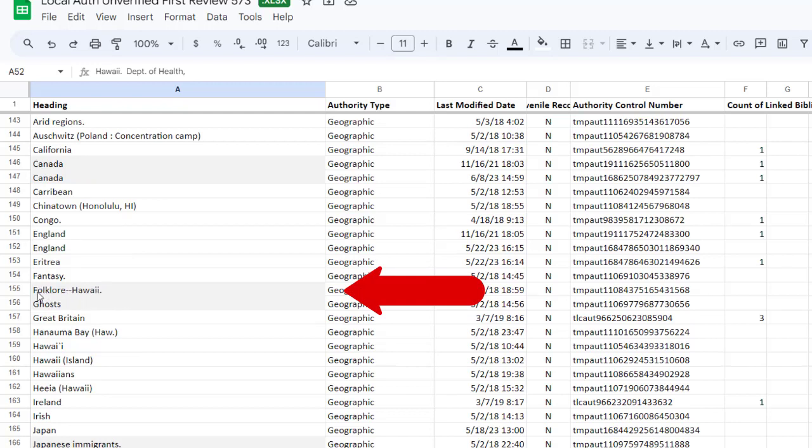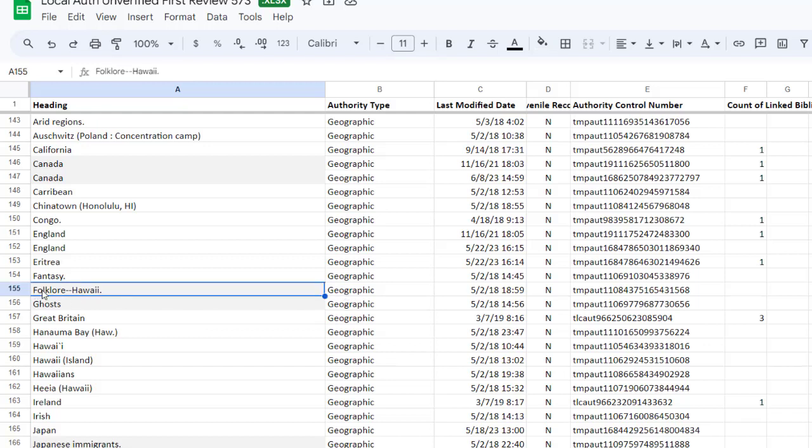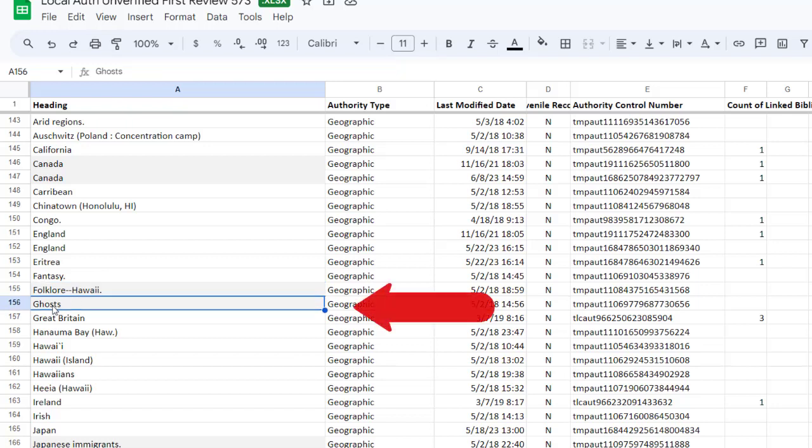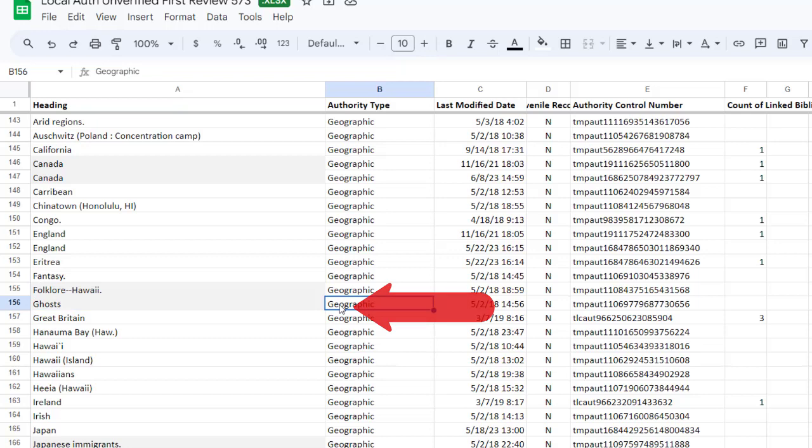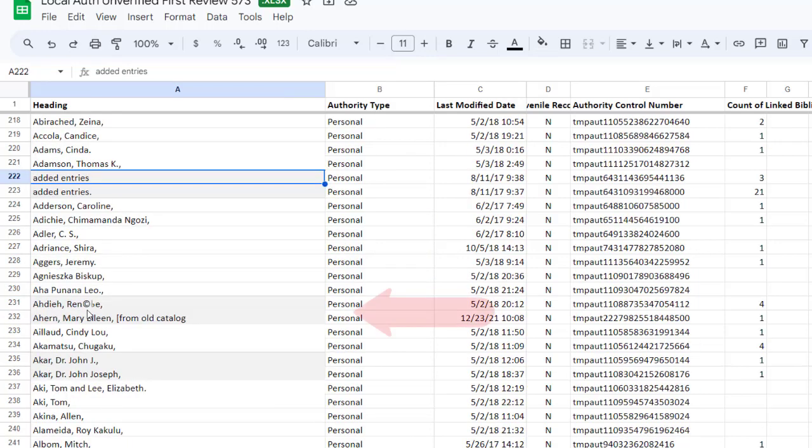A couple of problems here with 155 and 156 rows. These are not geographic data. This is topical subject data. So the cataloger put the data in the wrong data field in the title record. Now Hawaii is a geographic location, but in this case it's being used as a subdivision, not the main entry. Folklore is the main entry here. And ghosts is the topical subject main entry, not geographic. So I'll need to fix that in the title records themselves.